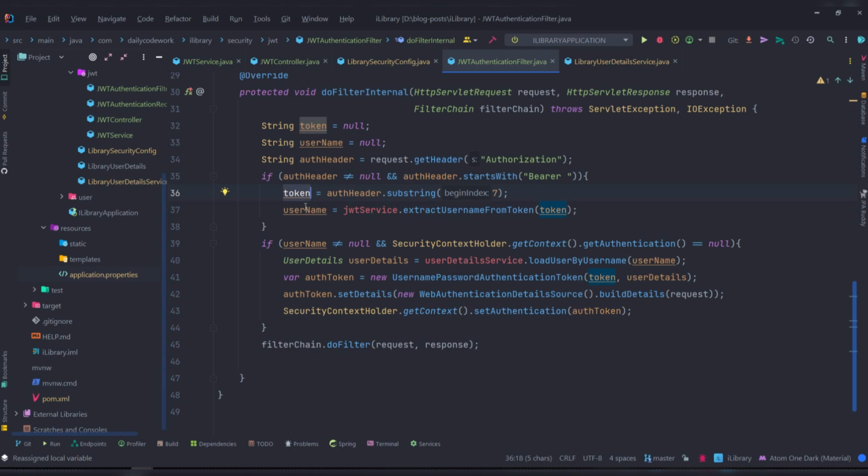Now this token contains the header, which is the algorithm, the payload, which is the claims, and the verified signature. The claims, which is the payload, consist of the user information, such as the username, the full name, the authorities of the user, the expiration date of the token, and so on and so forth.